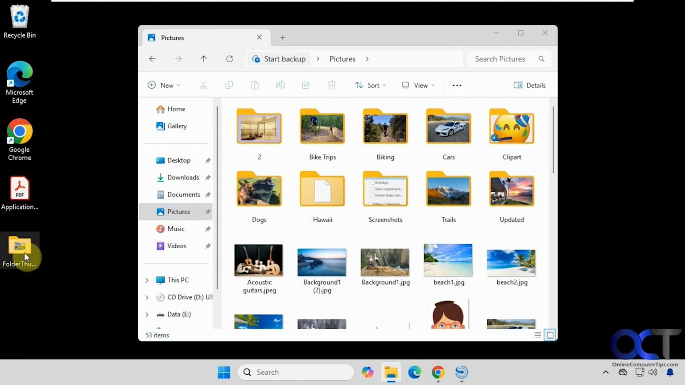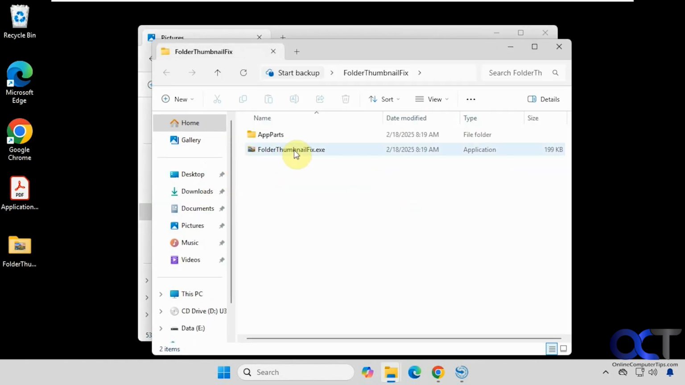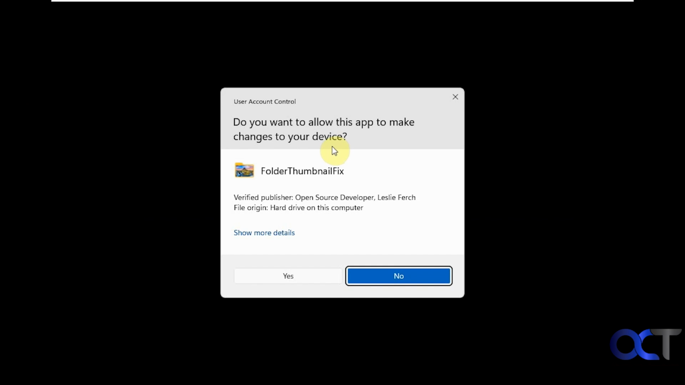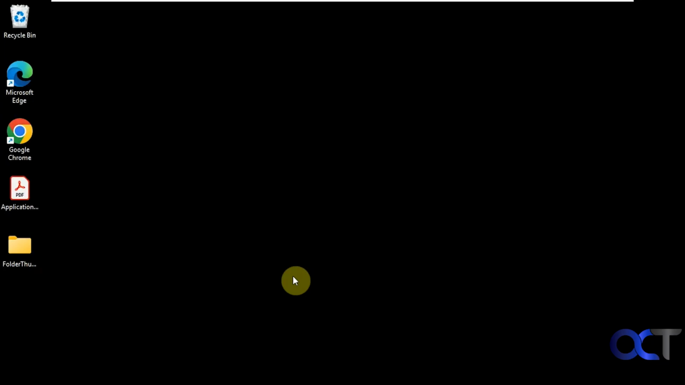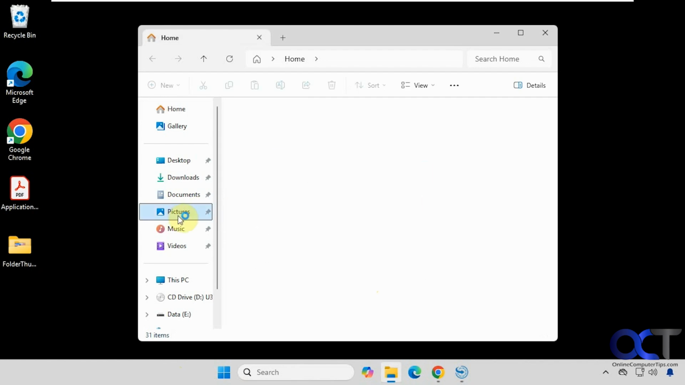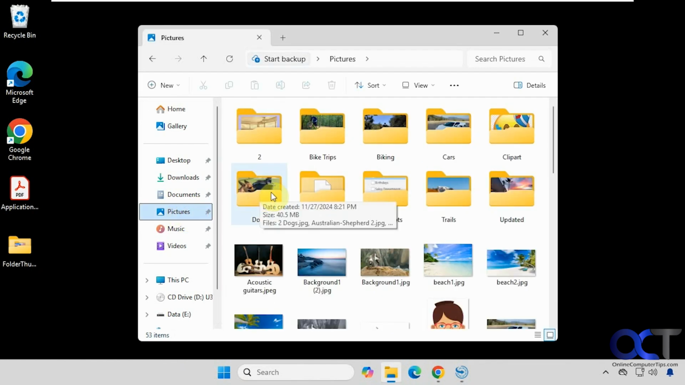And let's say you want to change it back. Just run it again and pick this option. Restart Explorer again. All right, let's open the pictures folder once more. Now you can see we're back to normal with half the picture being covered by the folder icon.